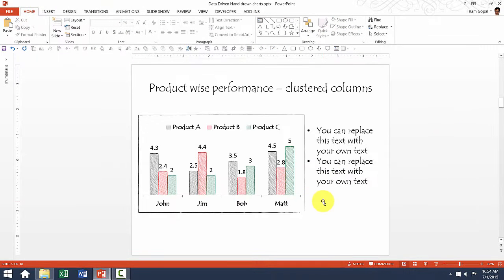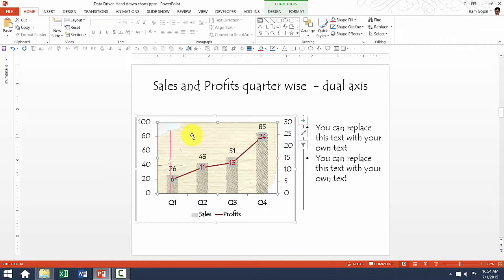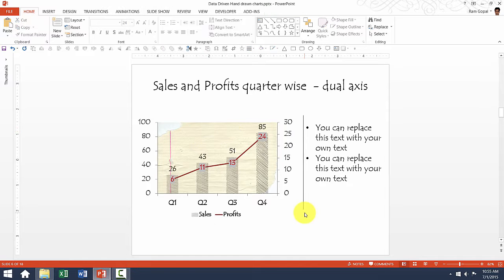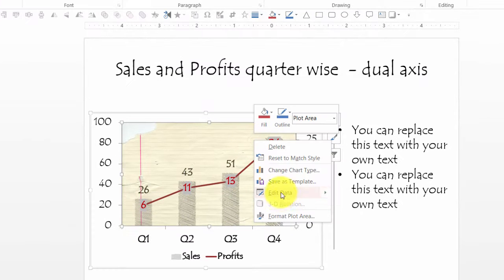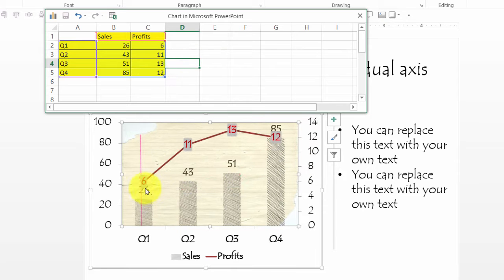These other charts also work exactly the same. There is a beautiful background that is given to this chart to make it look very interesting. Let me quickly do some editing of this chart. I'm going to right click on this chart and go to the edit data option. Instead of, say, 24 here, which is shown as profit, I'm going to change this to 12. As soon as I do that, all the numbers are recalculated and you can see a different chart here.